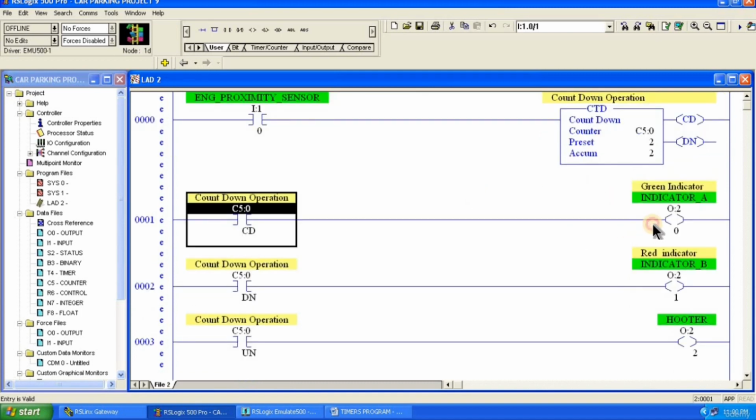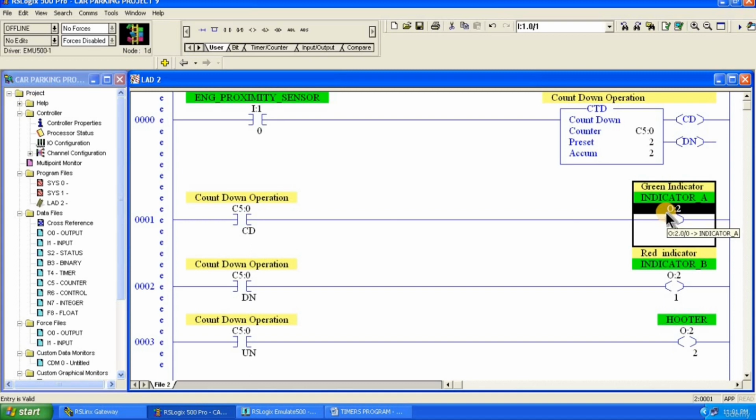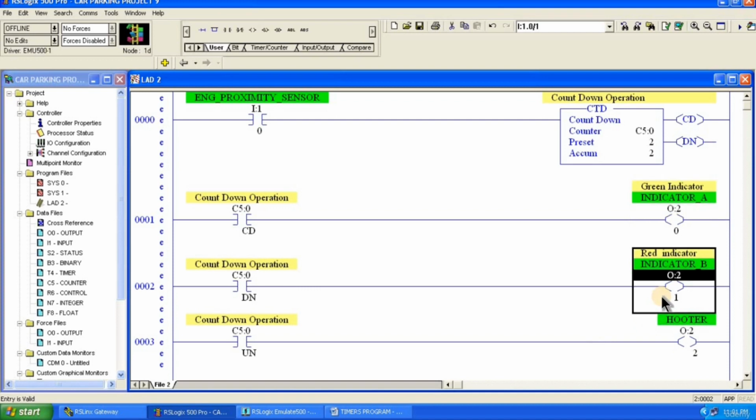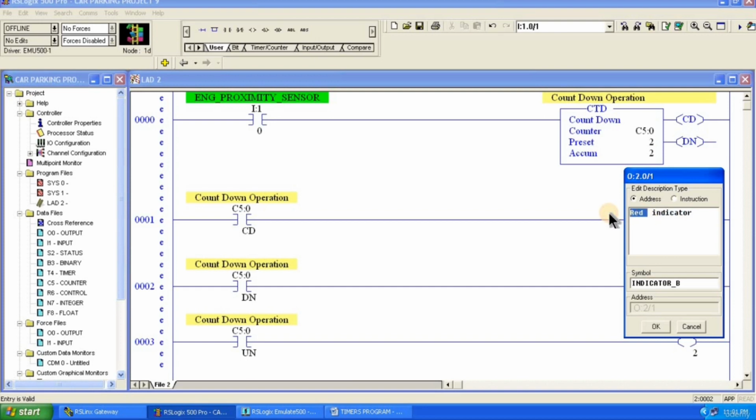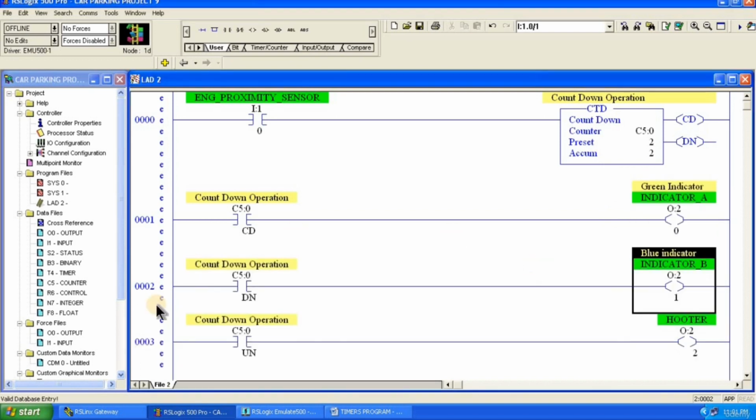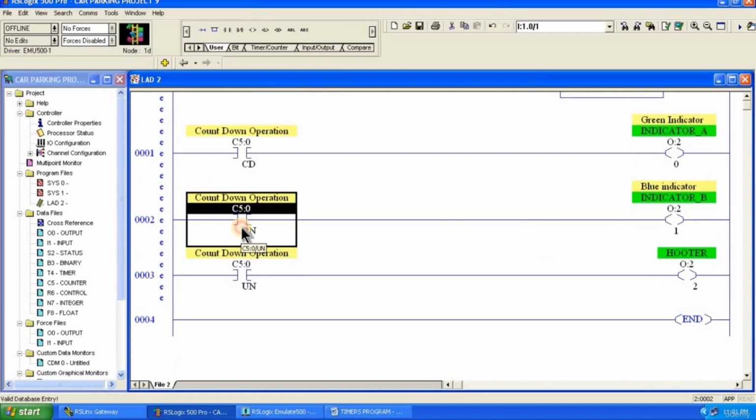For the CD bit, we have connected the green indicator, which shows the current ongoing operations. If it is in the on condition, your operations are properly going on in the field. But if not, then we will have to go there and find out the fault. Now here I have connected the red indicator. As per your choice, you can change the type of indicators. Also here, I'm connecting the blue indicator. The blue indicator shows that your work has been completed.